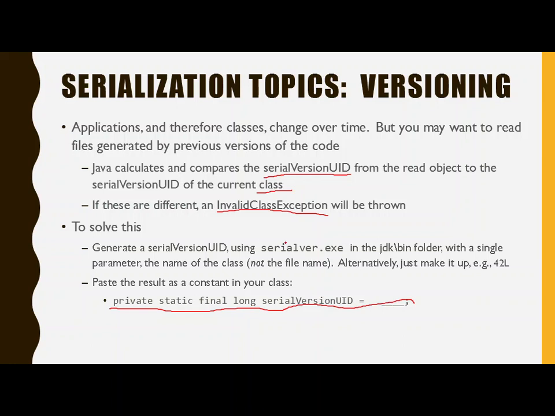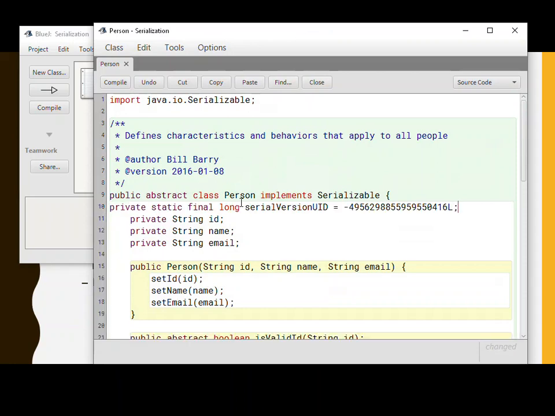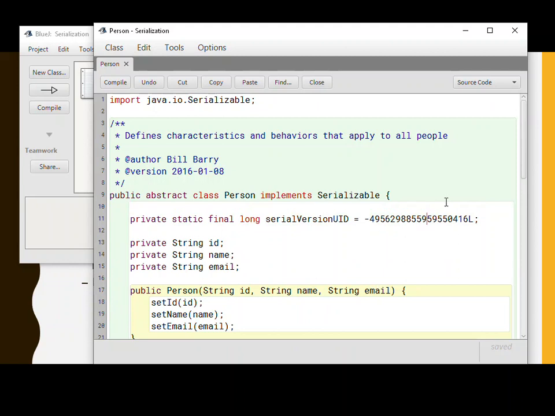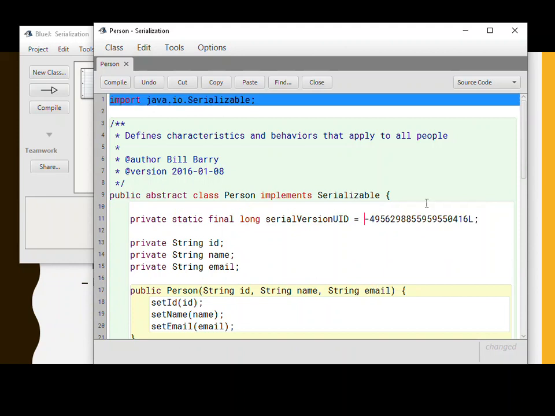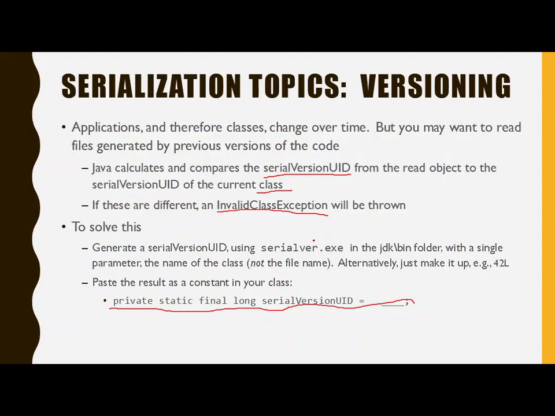At one point I actually went and calculated that, and in person then somewhere up at the top I put this thing. So that's my serial version ID, and that was calculated using serialver. Now, to make this actually work, you don't actually have to do this at all. You can just make it up, right? You can just say whatever, 42 long. So you can sort of do whatever you want to do there, but if you really want to say, hey, I'm going to calculate the real thing, you use that serialver tool and you run it. Notice you run it on the class name, not the file name, so you just say person. But that will actually put that thing in, right?